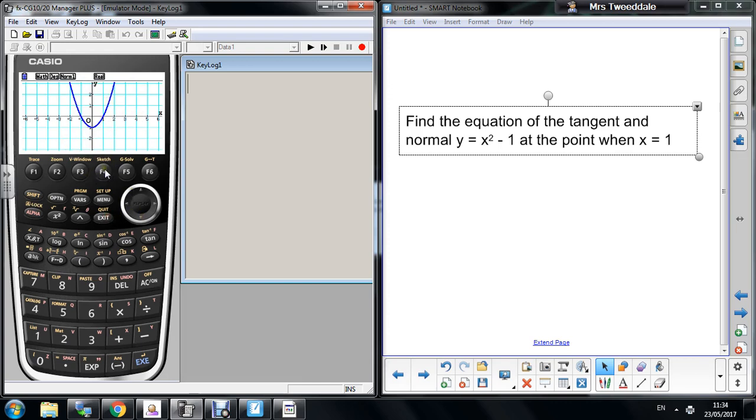Okay, so if I now go to Sketch, which is F4, you'll see I've got tangent and normal. So if I want to sketch a tangent at the point when x is 1, I simply select tangent, and I can use the arrows, which is quite a nice function, especially for teachers, but I can also just type in 1. Okay, and it gives me the gradient at that point, which is 2, and it also gives me the coordinates.